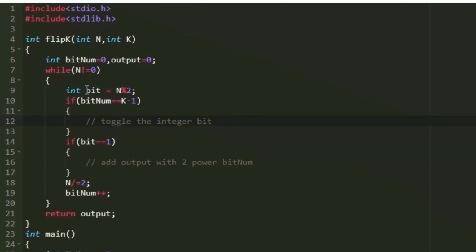So whenever this condition is true, we have to toggle the bit. We know the current bit which is stored in this integer variable bit. So now whenever this if condition is satisfied, if that bit is equal to 1, then we should make it 0. If it is equal to 0, then we should make it 1. So like this we have to toggle their values. That is what we should be doing whenever bitnum is equal to k minus 1.